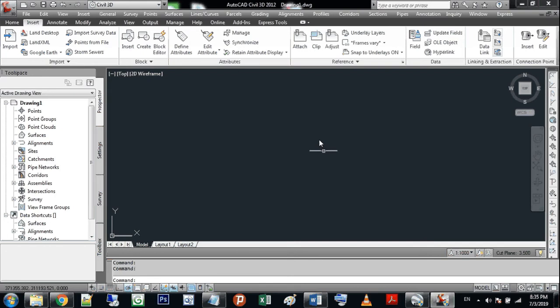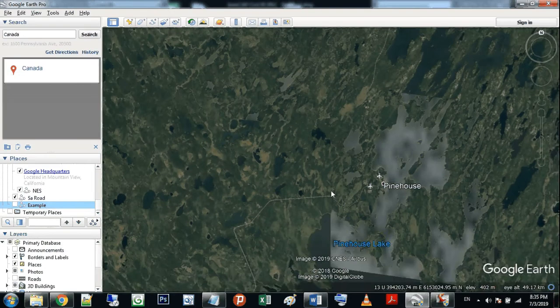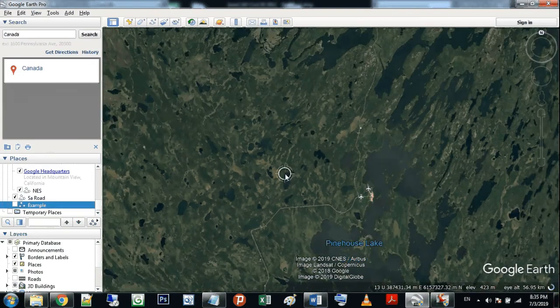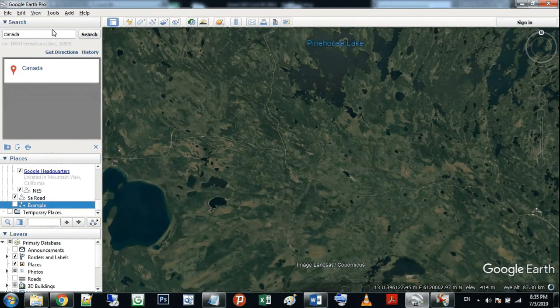So here we have the interface of the AutoCAD Civil 3D 2012. Here we're going to talk about how to get the Google Maps contour map. So here we have Google Earth. We have this place. Let's try it somewhere else.